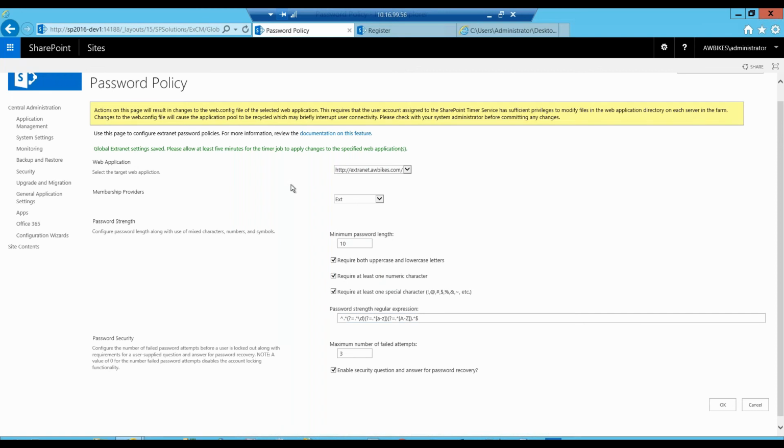Again, just to show you how easy it is to go in using EXM to set up these password policies for the strength, which of course includes the length, the regular expression, the capability of making a change, and the failed attempts. So let's go back to our presentation here.